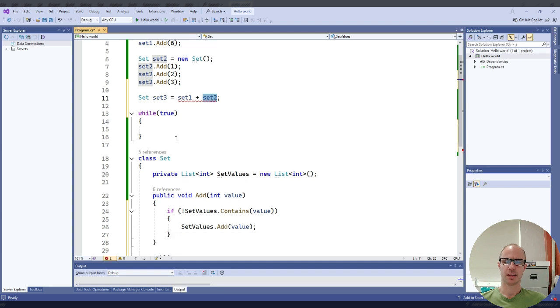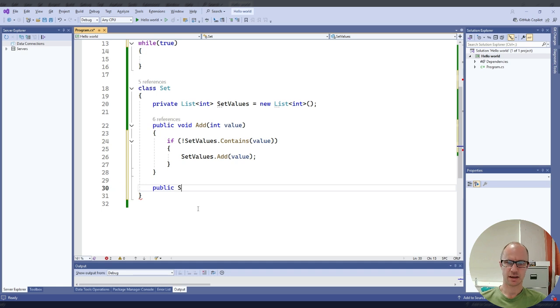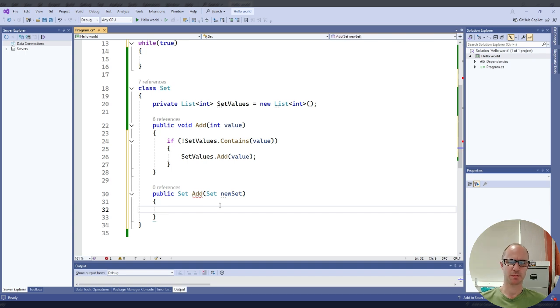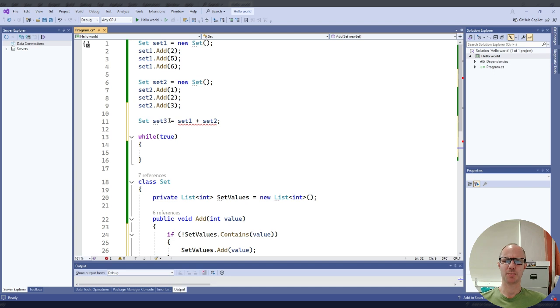class types together. Now we could create a function called add that takes a set, and I'll just say a new set, something like that. Okay, and it does something or other, and then just returns. But it would be a bit rubbish, because what we'd have to do is something like set1 dot add set2. And it's a bit meh. It's very confusing.